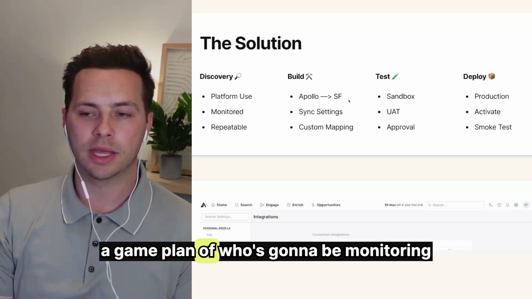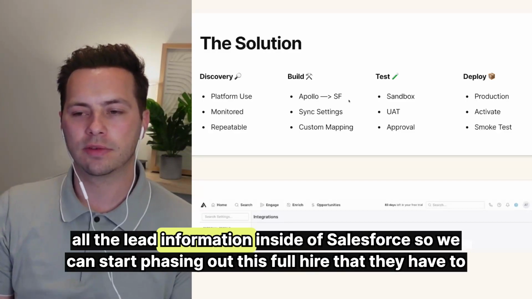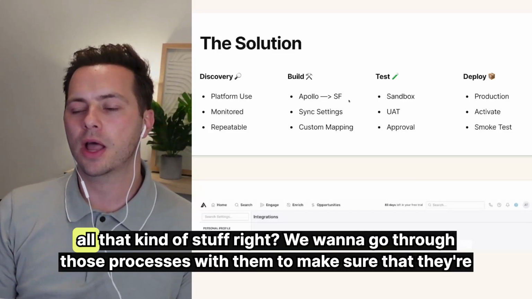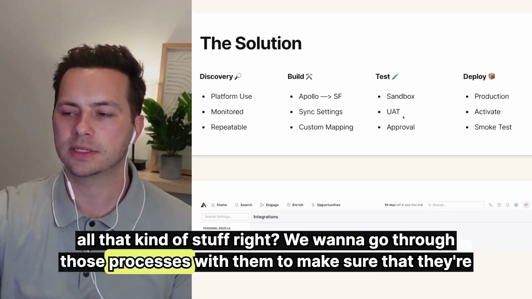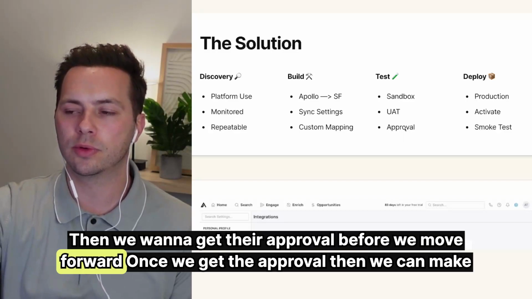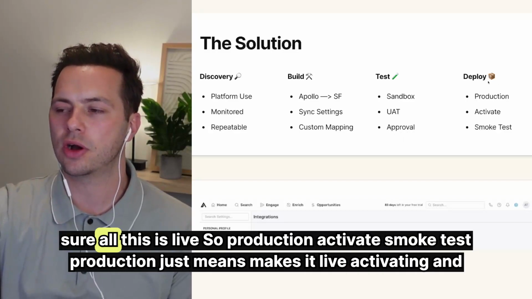We have a game plan of who's going to be monitoring all the lead information inside of Salesforce so we can start phasing out this full hire that they have to do this, all that kind of stuff, right? We want to go through those processes with them to make sure that they're well taken care of. Then we want to get their approval before we move forward. Once we get the approval, then we can make sure all this is live.